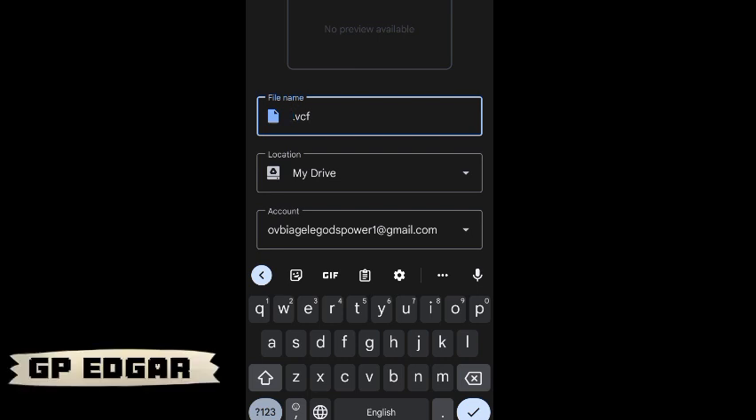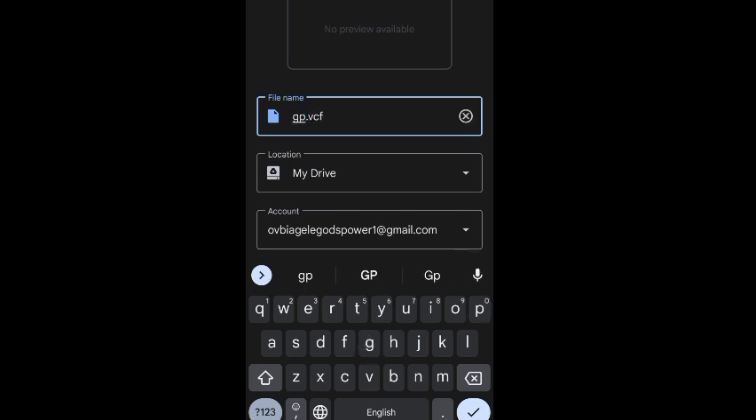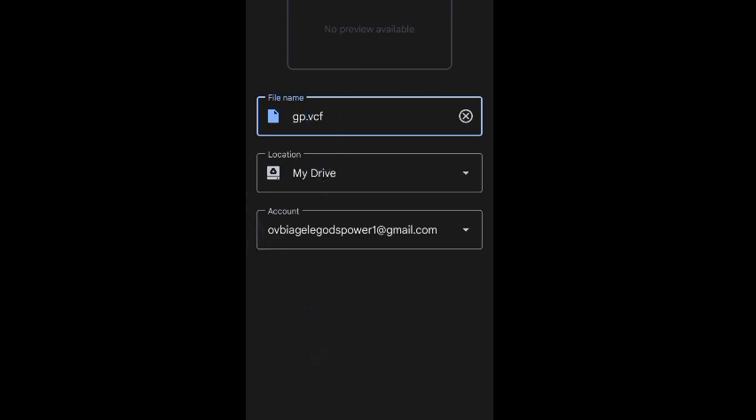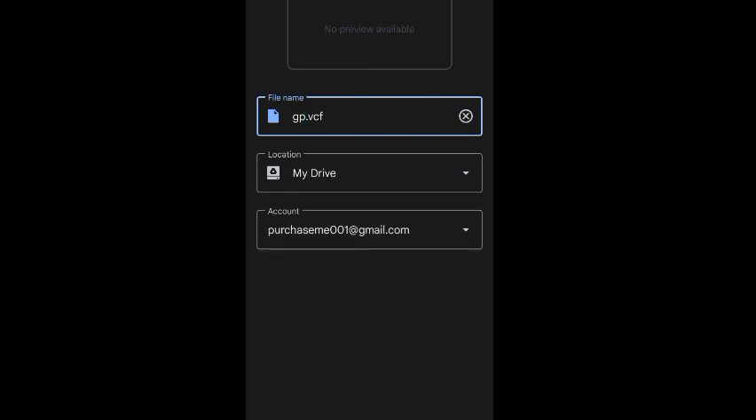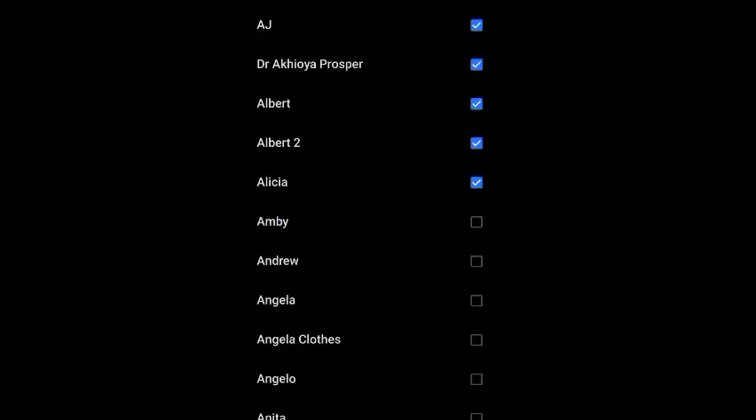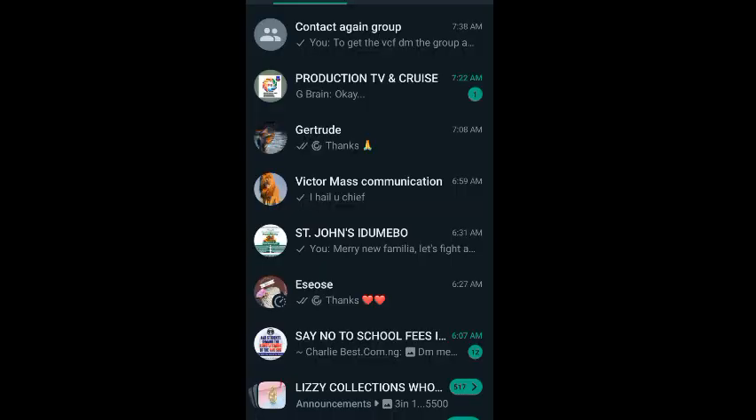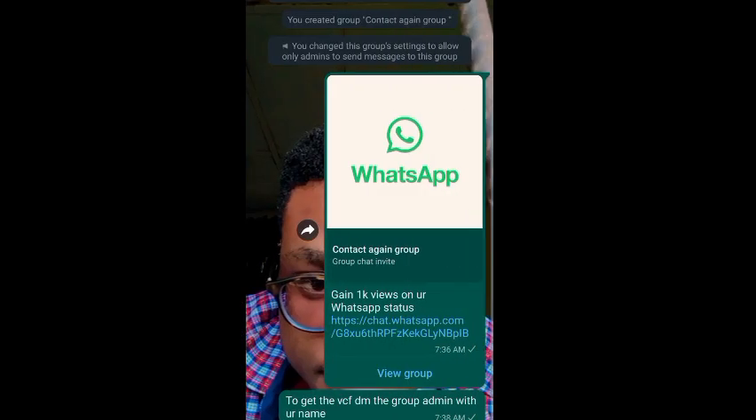GP. Yeah, GP. Now just say GP VCF file. Then save this. Let me not save it to my Gmail. Let's save it to another Gmail. Then save this VCF. Now the VCF file has been saved. Now what I need to do is just to send the file to them.